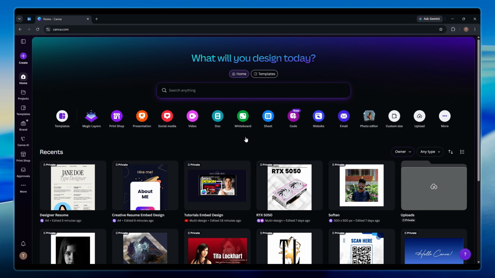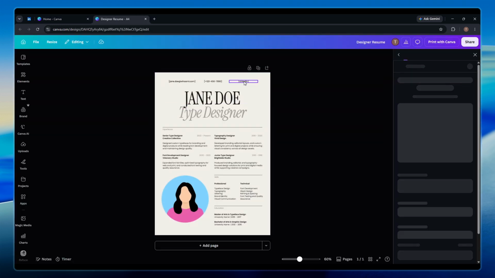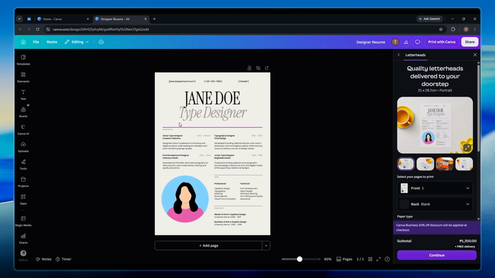First, open your resume in Canva. Once your resume is loaded on your screen, you'll want to identify the text you'd like to turn into a clickable link. This could be your email address, your LinkedIn profile text, or even a phrase like "visit my portfolio." Go ahead and select that specific text by clicking and dragging your cursor over it.